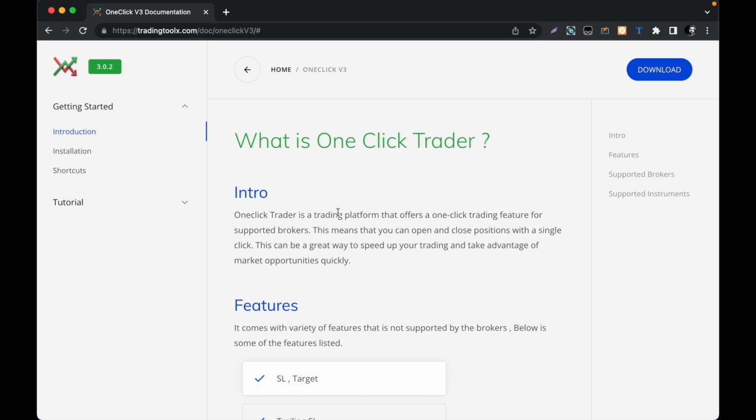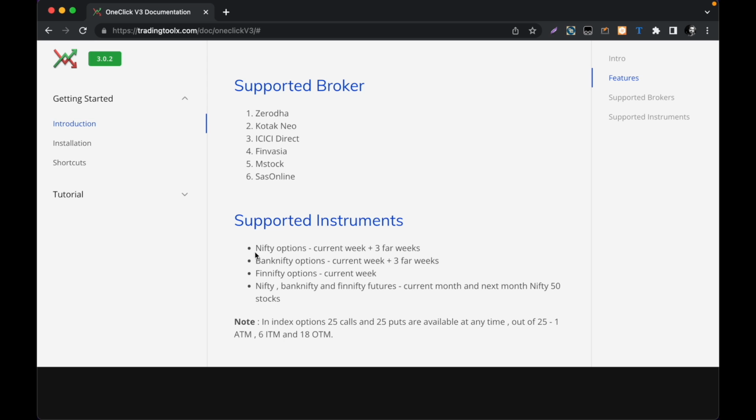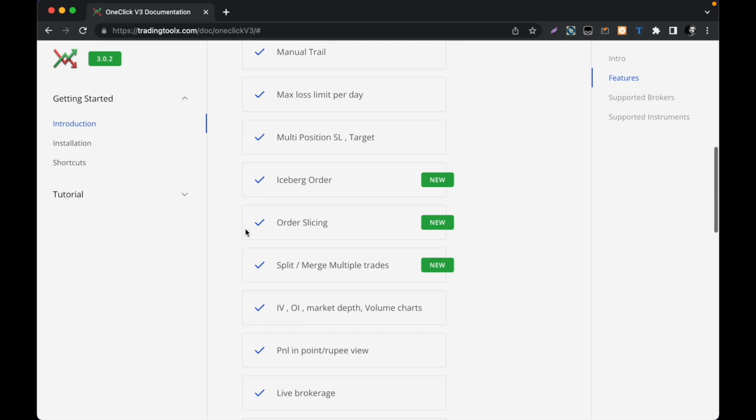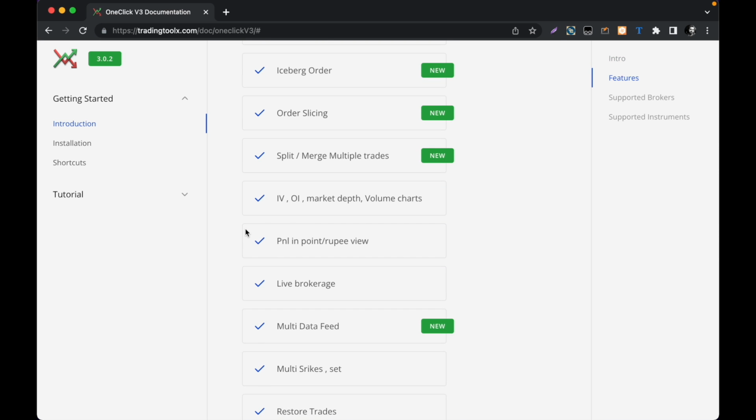So you know what OneClick Trader is. You can trade index options and futures with just one click, and it supports these 6 different brokers, and more brokers are coming soon. There are lots of features like this, and I will be covering each and everything. So let's get started.